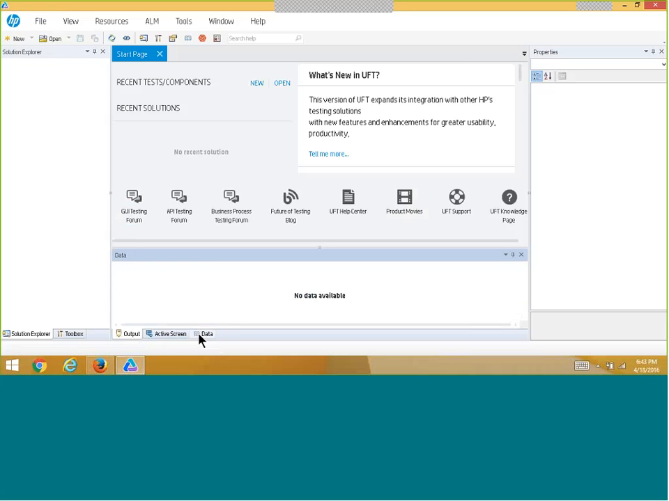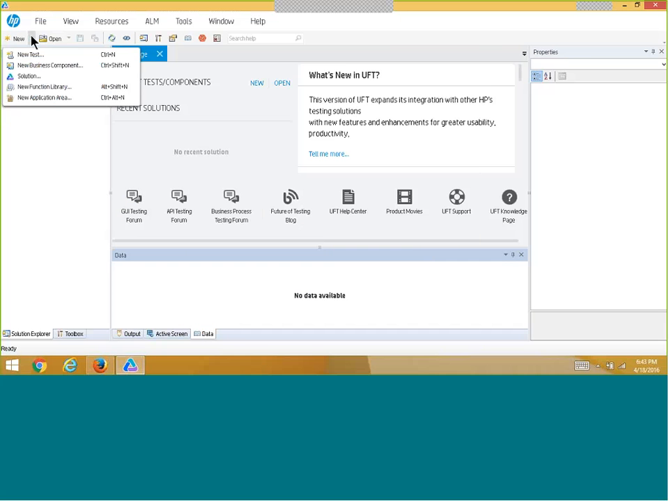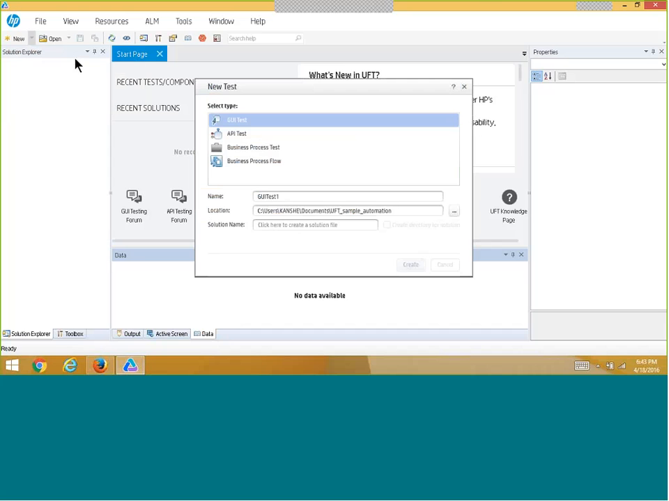Now let's look at these things. Let me cancel this. When you click on this drop down, you have these different options, including the option to create a solution. We'll start with the most basic, simple thing, the new test. When you click on new test, you have 4 different options available right now. You may have more than these depending on your UFT setup, because if you have other environments integrated, you may have other options. Right now: GUI test, API test, business process test, and business process flow. We are going to look at GUI test.